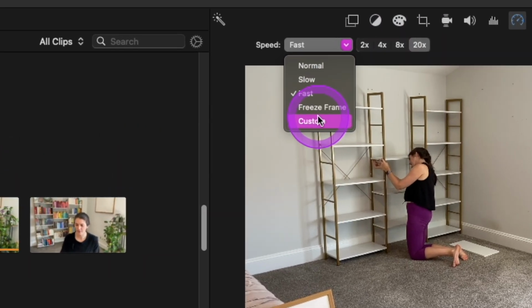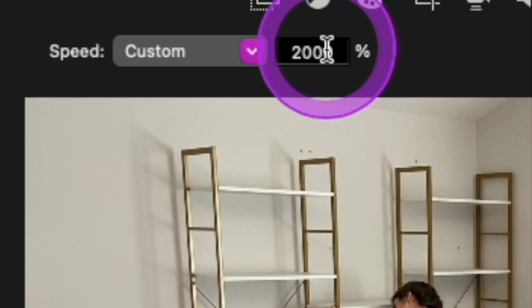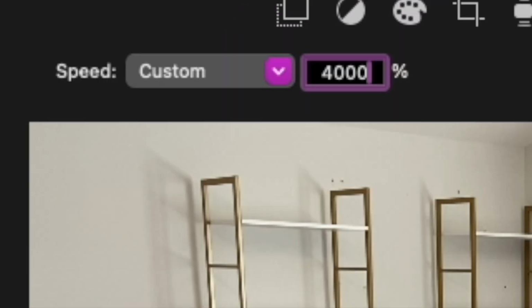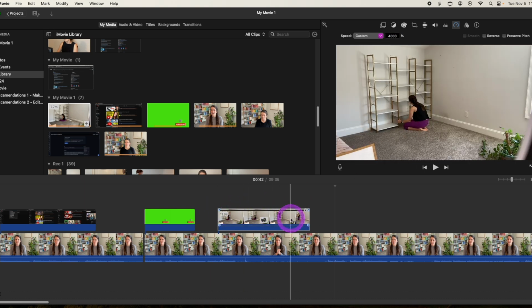Or I can choose a custom speed. So if I think I want it to be, maybe 40 instead of 20, I can adjust it to be 40, and now you can see it's even shorter.